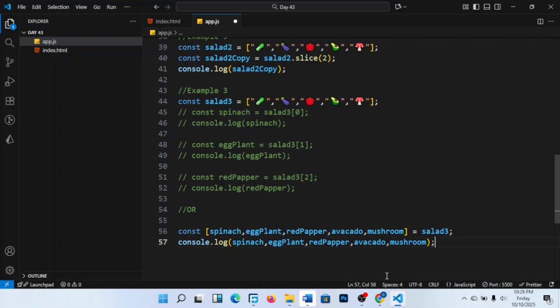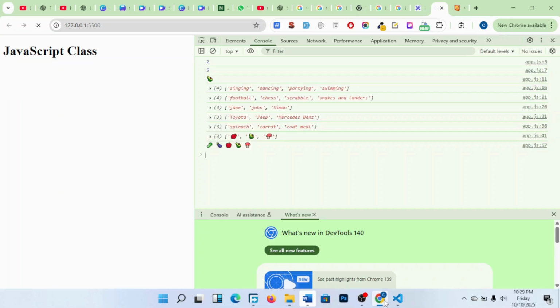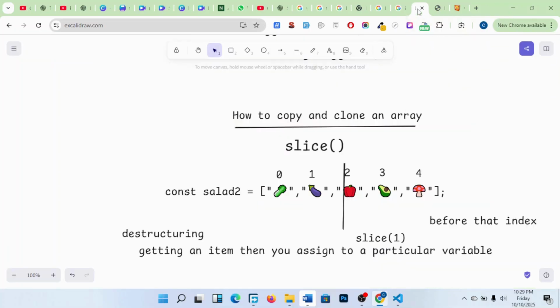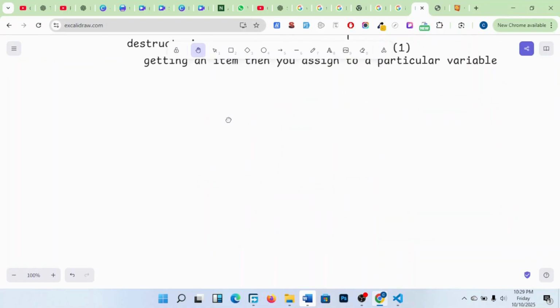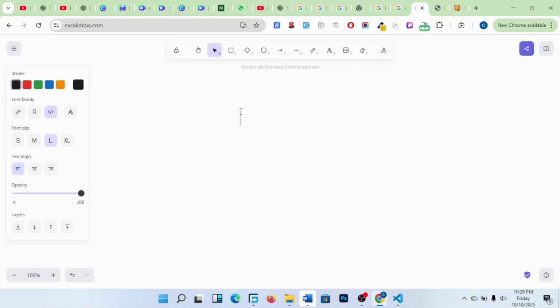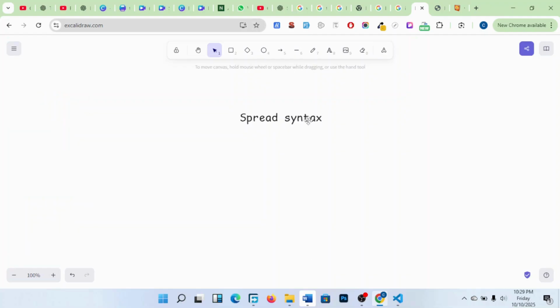So members, we are going to the last one, and it's called the spread syntax. The final thing I want to look at today is the spread syntax. So what is the spread syntax?